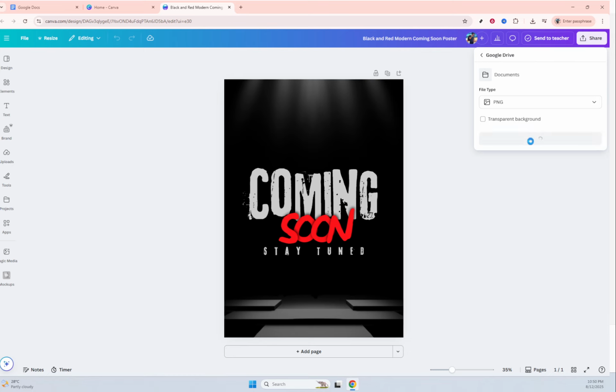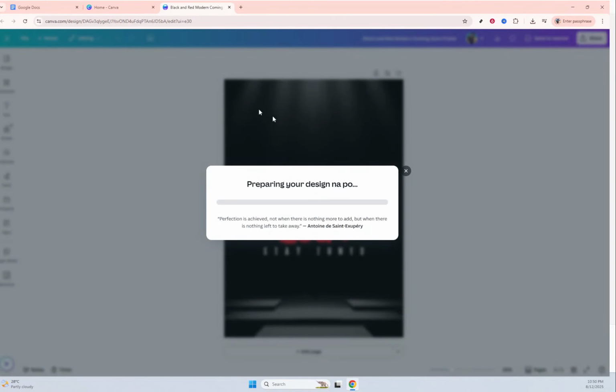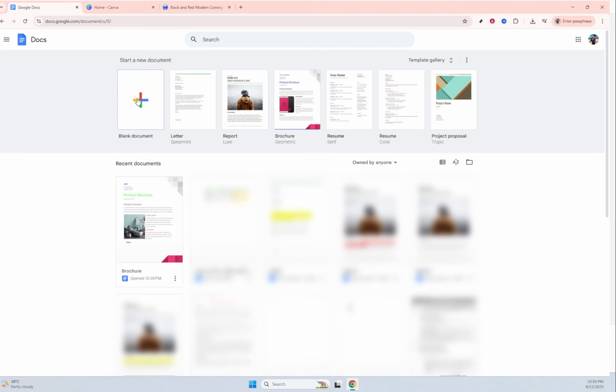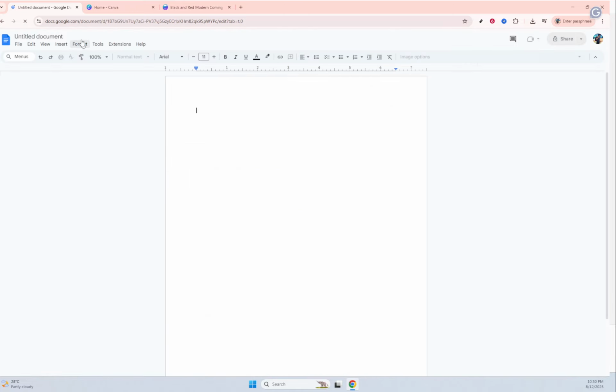With your design safely stored, your next move is to open Google Docs. Head over to the Google Docs homepage and sign in if prompted. Once inside, select the document you want to insert your Canva design into, or you can create a new document if you prefer. Inside the document editor, go to the menu at the top and click on Insert. From the drop-down options, hover over Image and you'll see an additional option labeled Drive.